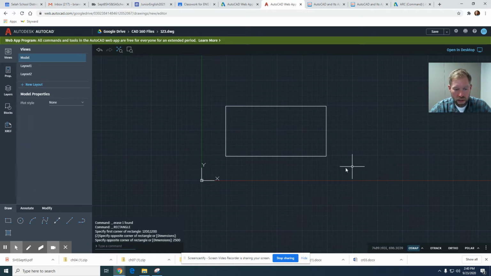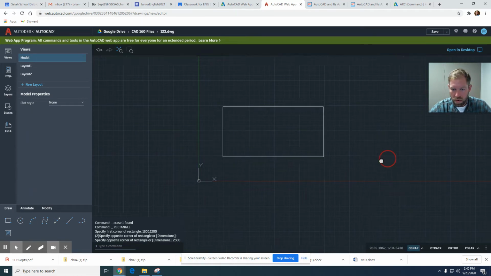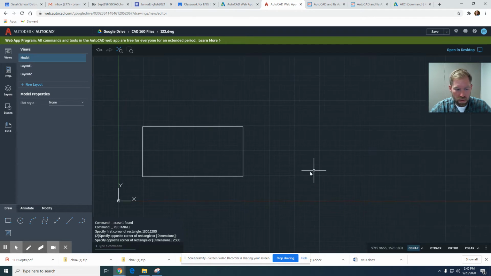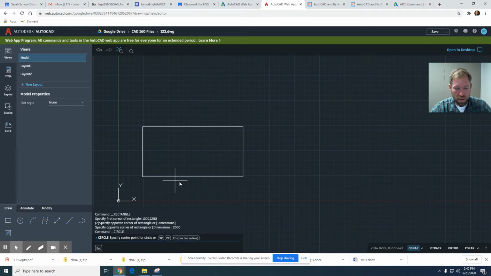I'm going to leave that up there for now, and I'm going to pan over a little bit, and I will show you guys the circle command. And down here in the bottom, it gives you a couple of choices for your circle: a 3-point, a 2-point, and a tangent radius type circle. So the first circle I'm going to show you is just a simple center drag and click circle.